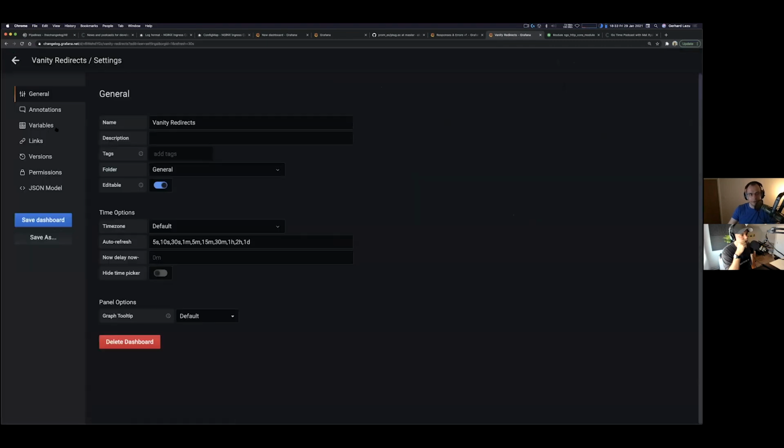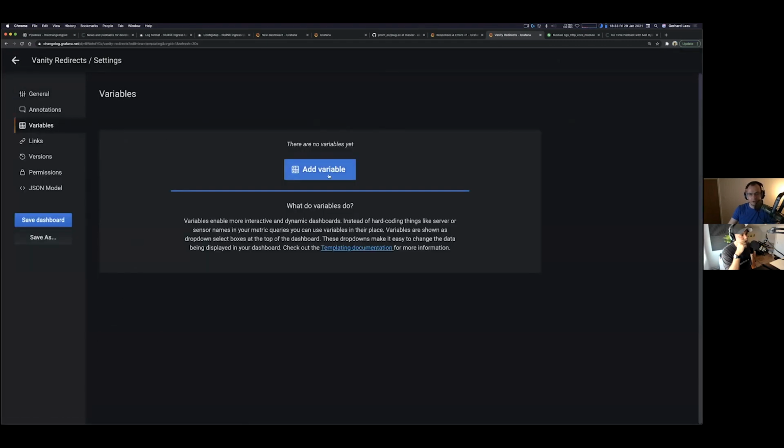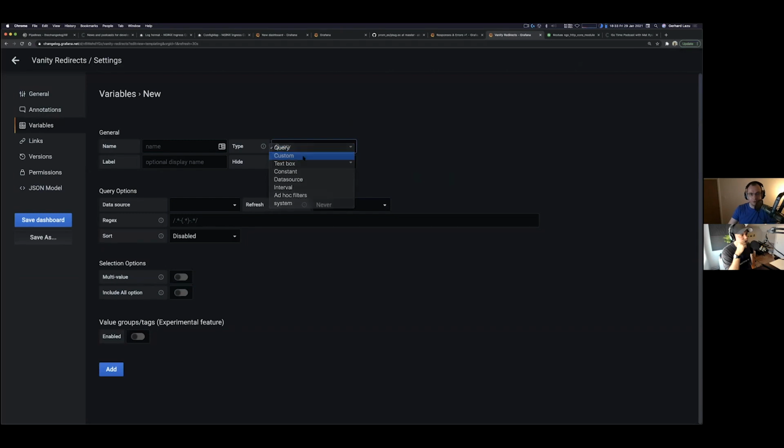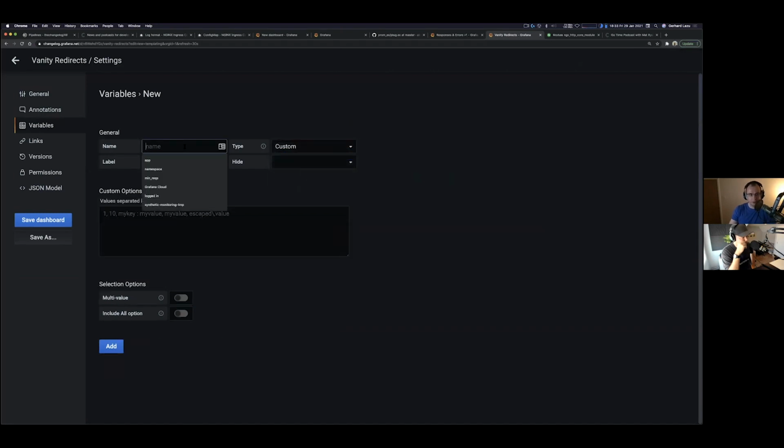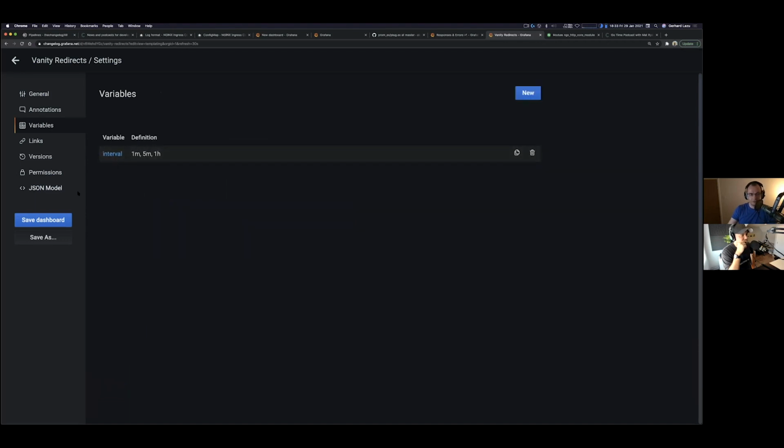So let's go to the dashboard settings, variables, add a variable. It's not a query, it's a custom one. Let's call this interval. The label is interval. And we'll call it 1 minute, 5 minutes, 1 hour. What slicing and dicing would you want? Any more? No, I think it's plenty. I think that's enough. So add this. We have the variable.